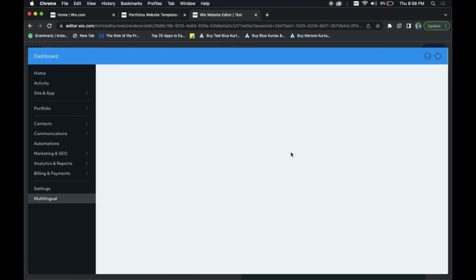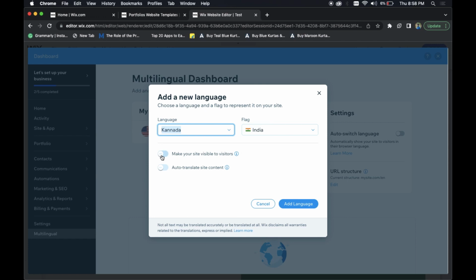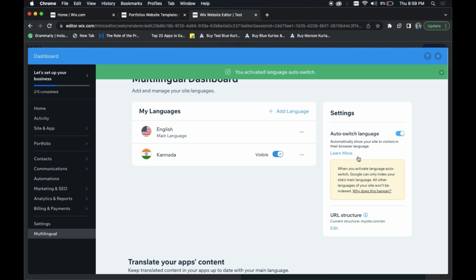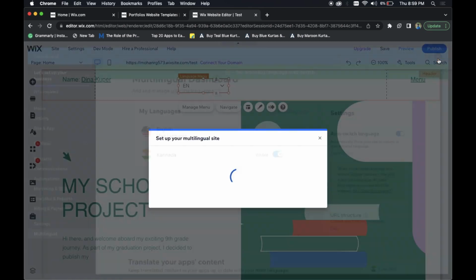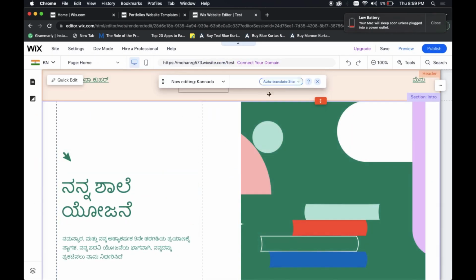Once I've added the default language, I'm going to get an option to add additional languages. I will search for Kannada here. I will also turn on these two features. If you do not require auto translation, you can turn this off. Also, if you want to show your website in the user's browser language, you can turn this option on. Okay, now that I have added the language, we'll go and test it.